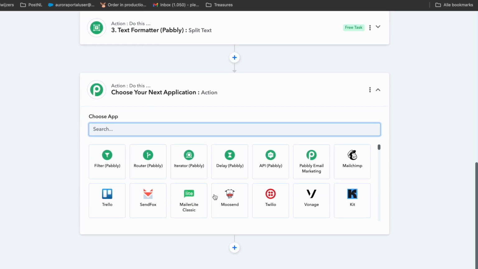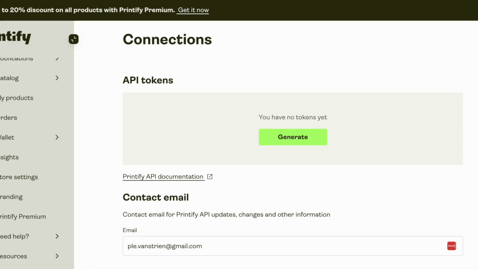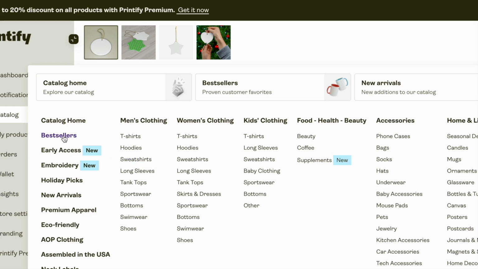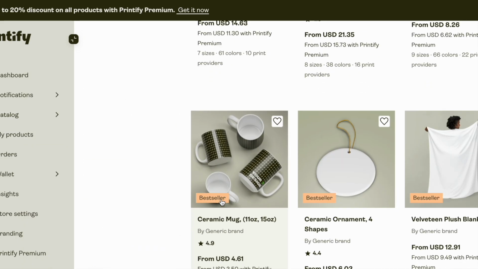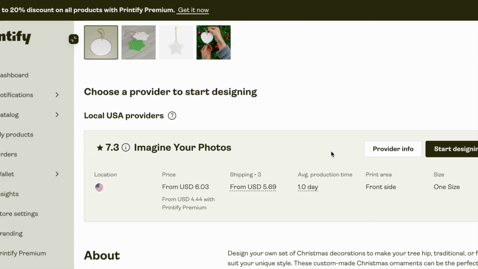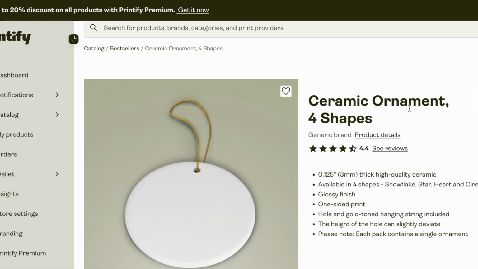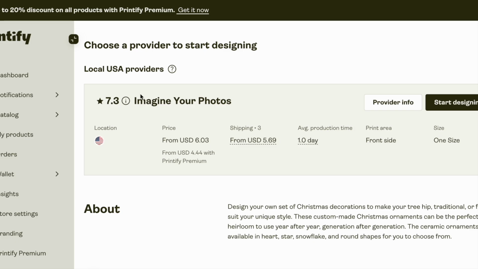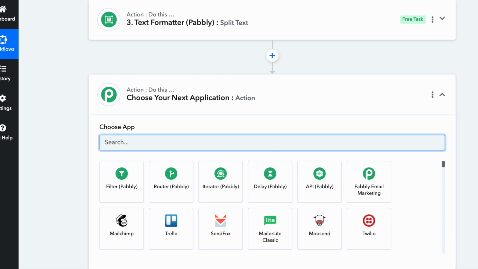Then we need to see in Printify what type of product we want to create. So let's head over to Printify. Let's look at this product. It's this ceramic ornament, 4 shapes, and the provider is Imagine Your Photos. So we're going to use that one.